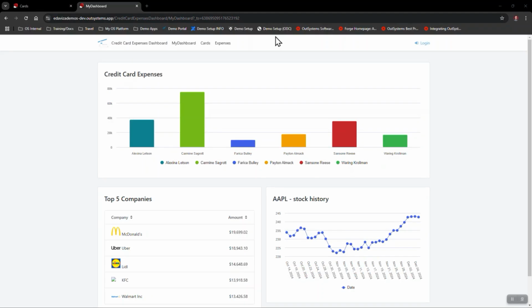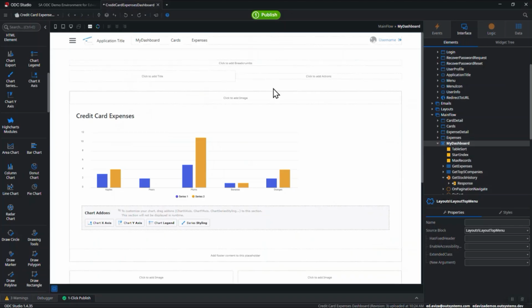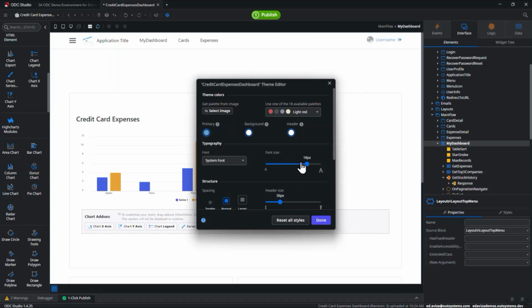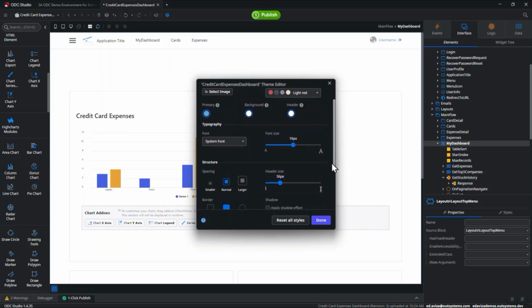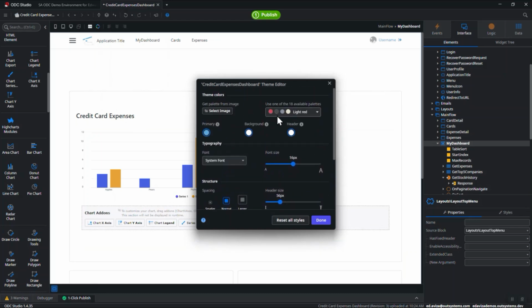But personally, I'm a fan of dark mode displays. So before we wrap up this demo, I'm going to change the UI a little bit. Jumping back into ODC Studio, I can click on the Theme Editor tool above the canvas to change some UI elements. You can see that this editor gives you a number of options to alter your user interfaces, and I'm going to change the screen background to black.